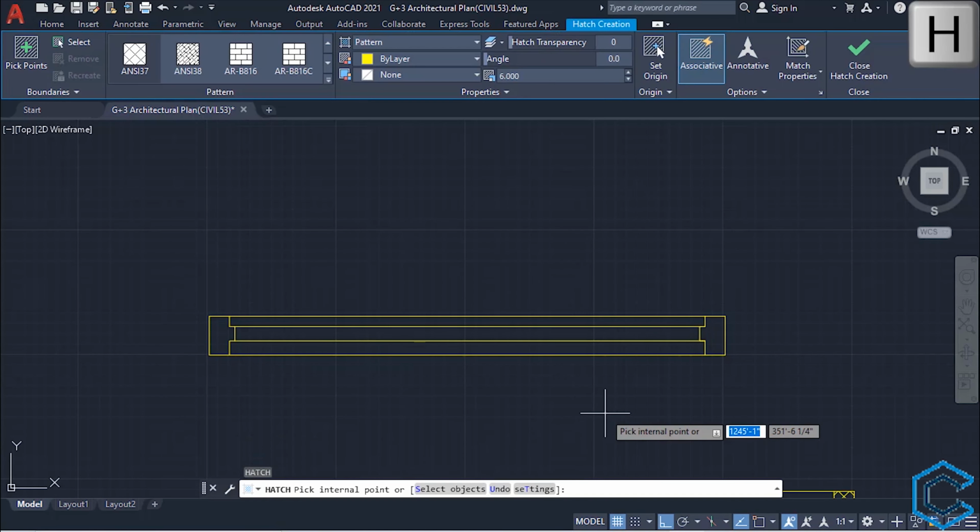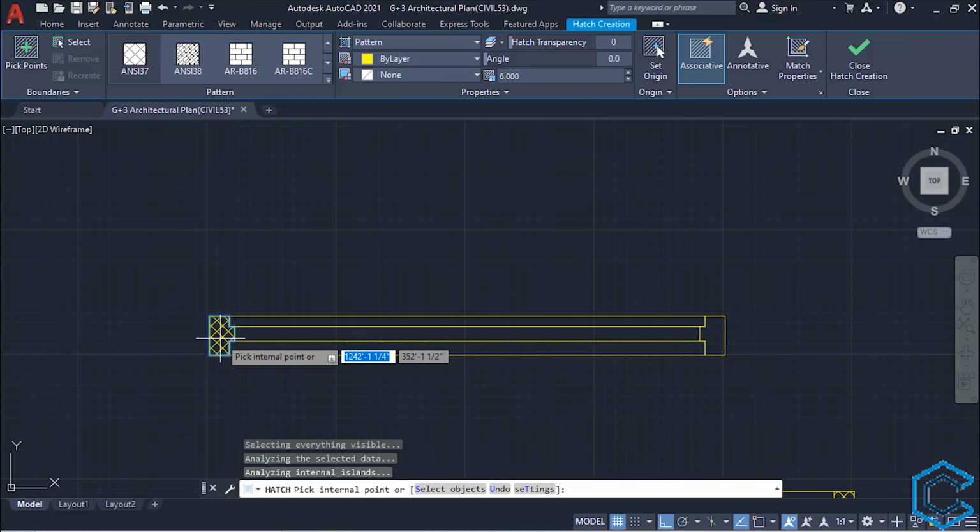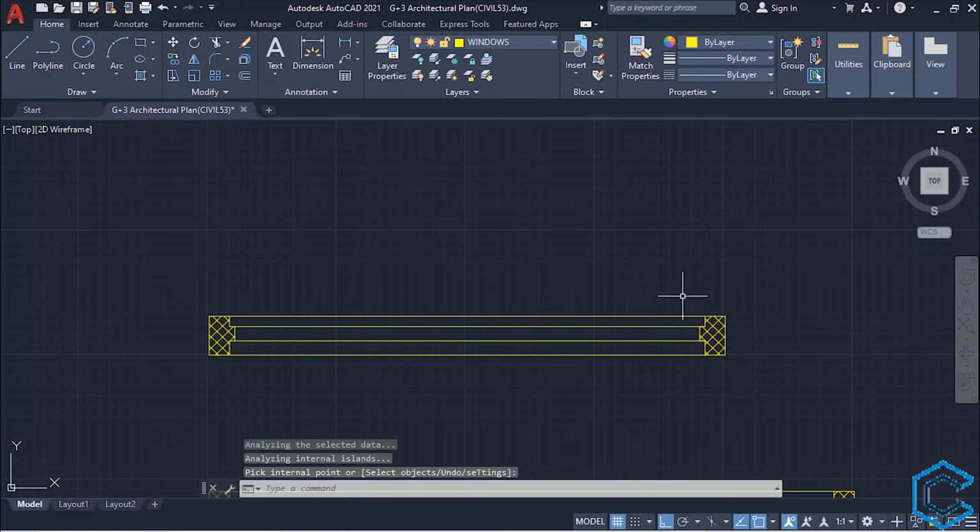Type H, enter, take this as a pick point, left click, click on close hatch creation. So now we have created a 4 feet window. Similarly, we will create a 2 feet window.